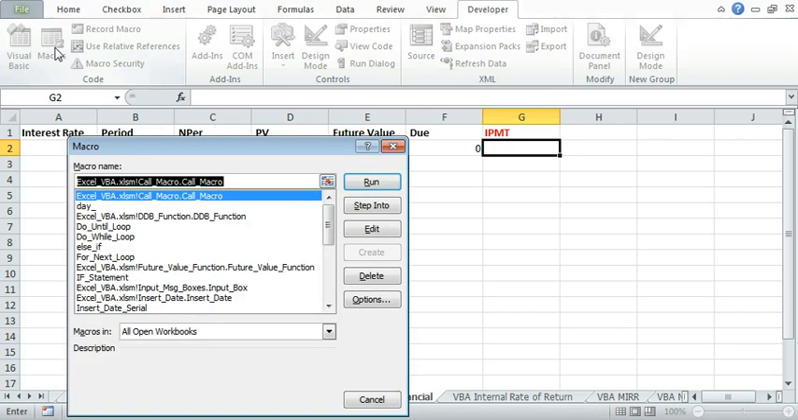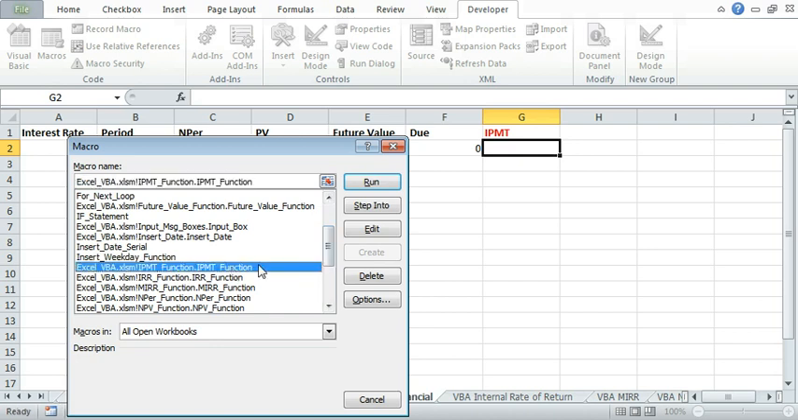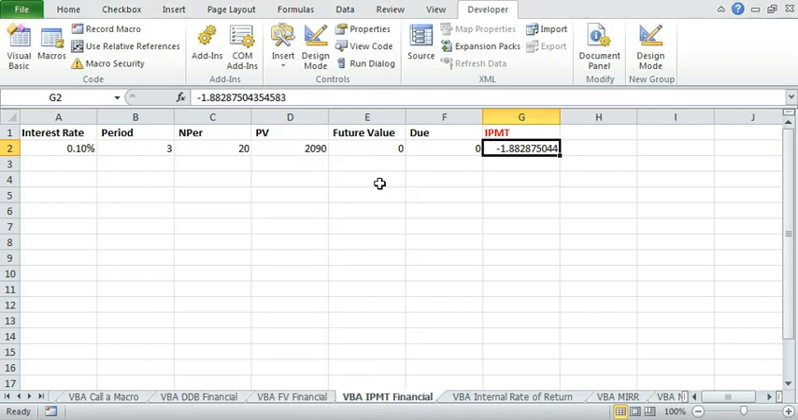So I'm going to go to the macros. I'm going to scroll down to the IPMT menu selection, click run. There you go, the formula's in there. So the IPMT for that period is minus 1.88.